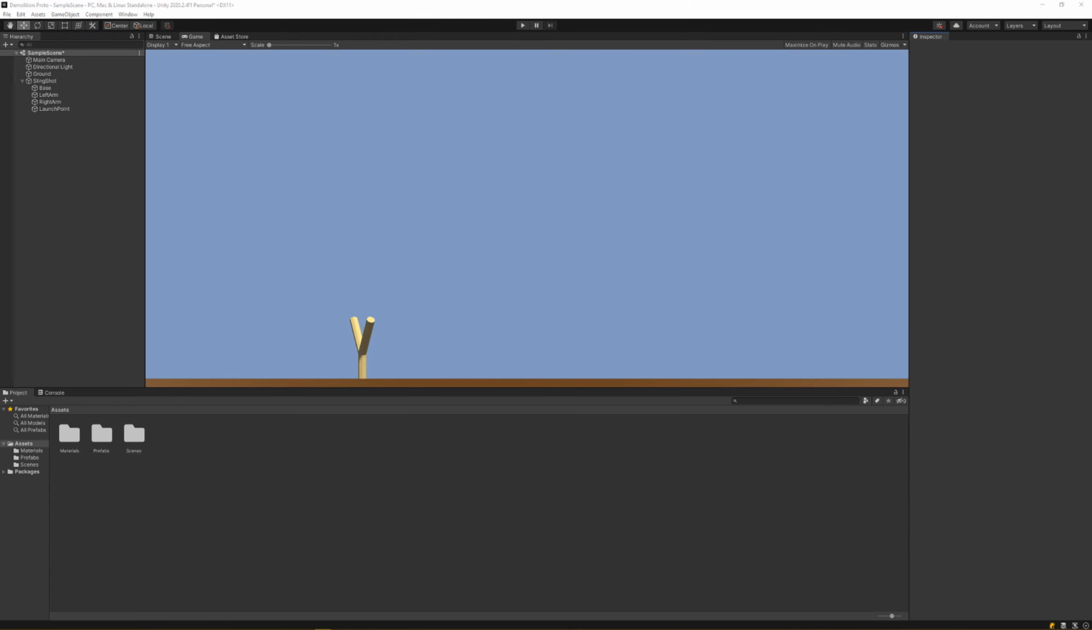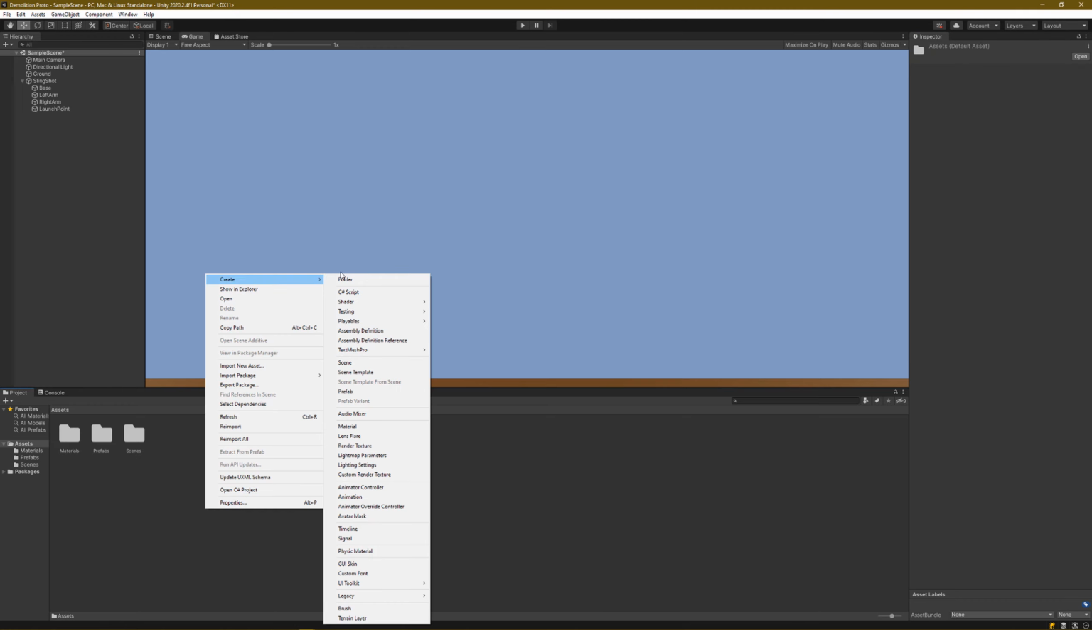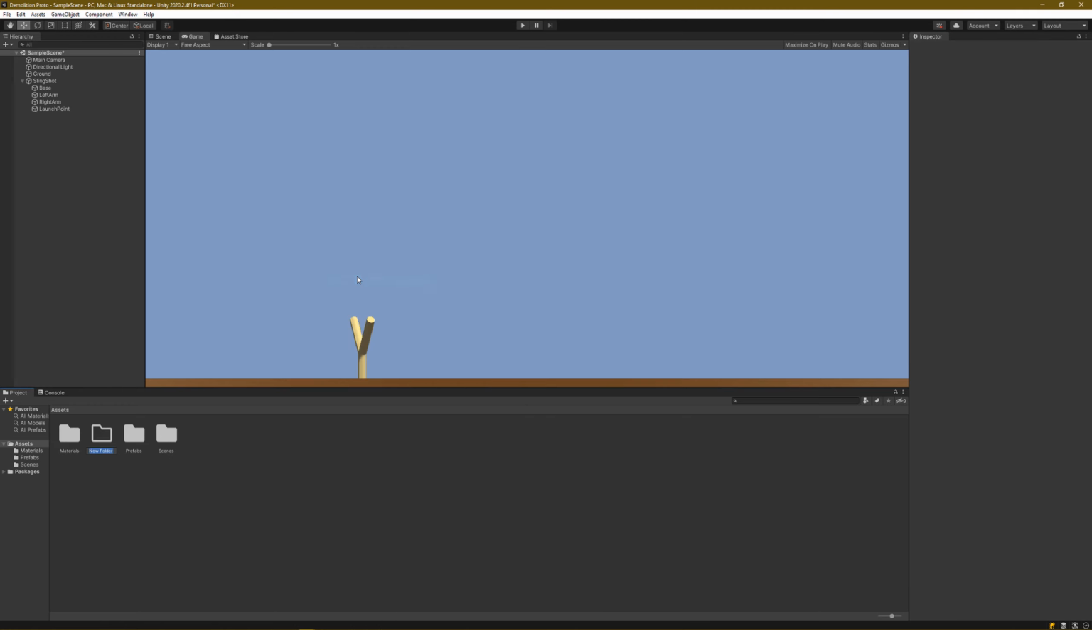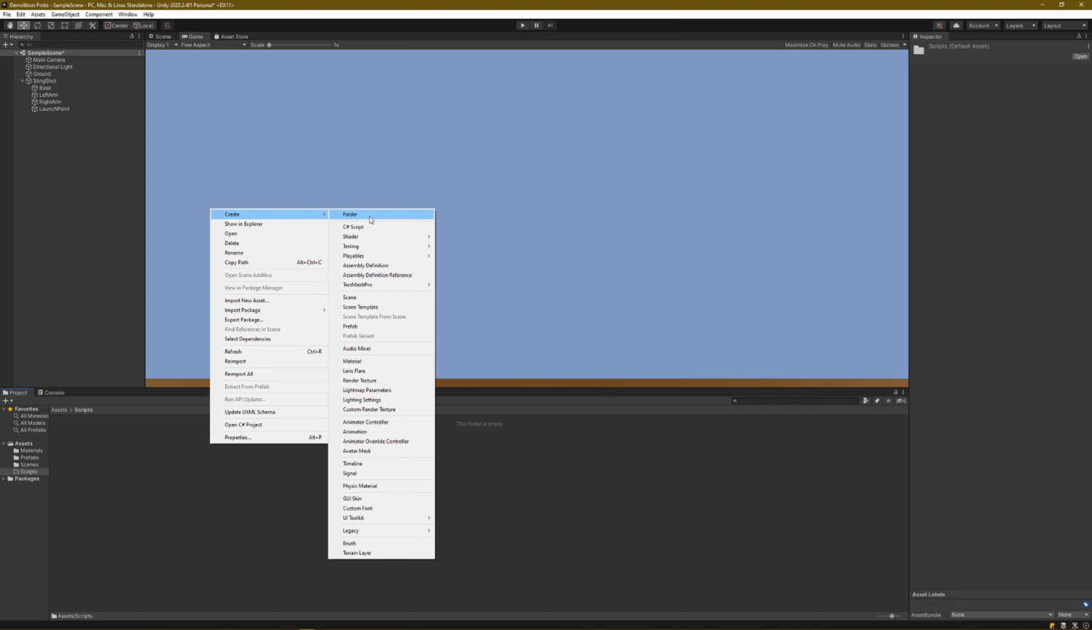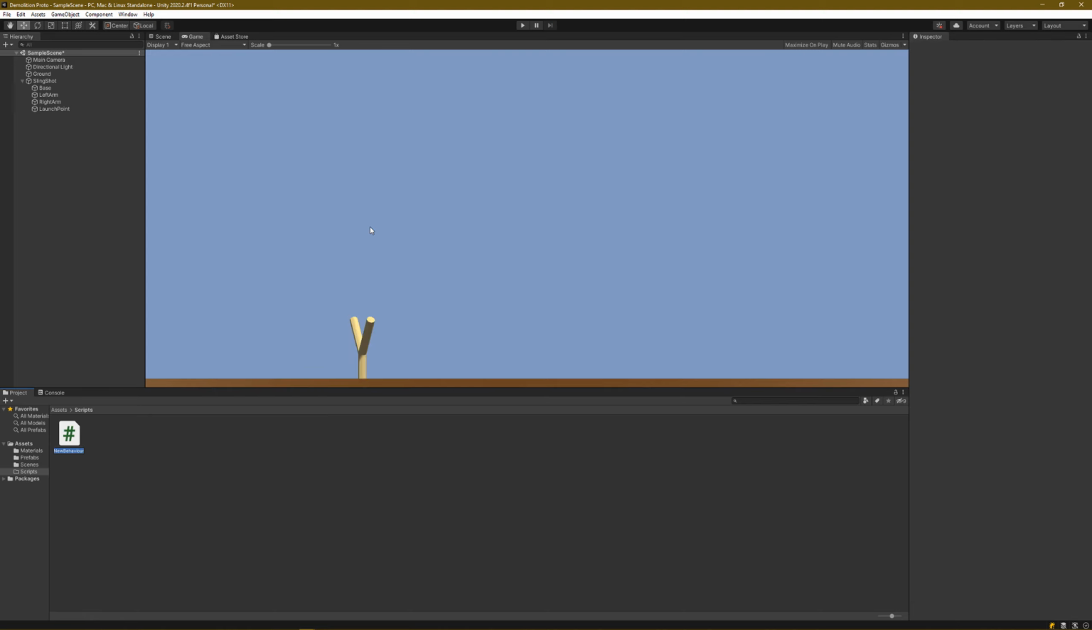Okay, now that we have our artwork done, we're going to go ahead and start scripting our artwork to get some animations and functionality. First thing I want to do is go to Assets, right click, and create a new folder. Store my scripts. Double click on scripts, right click, create a new script. And let's call this first script Slingshot.